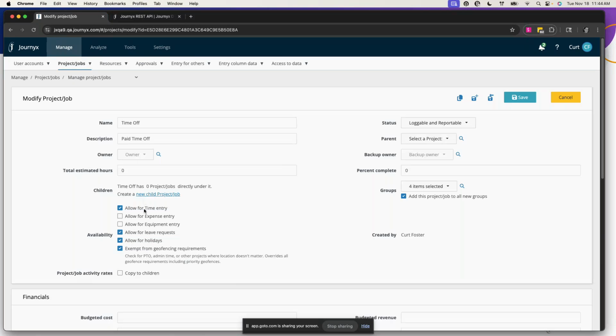So we have these options for where you can track these various projects and jobs. In this case, this is a placeholder for time off, and I can make it exempt from geofencing. So what that means is she can go in and log time off and pick that accrual or pay type, vacation, and she can save those hours from anywhere. The geofence will not be enforced in that case.